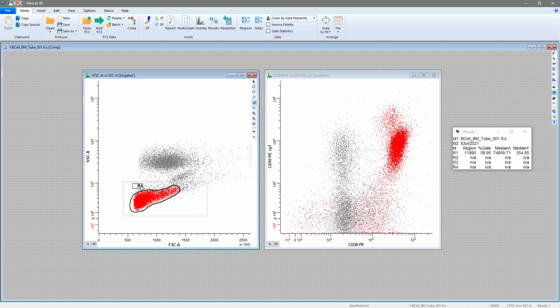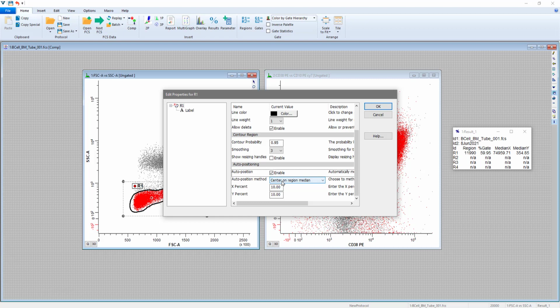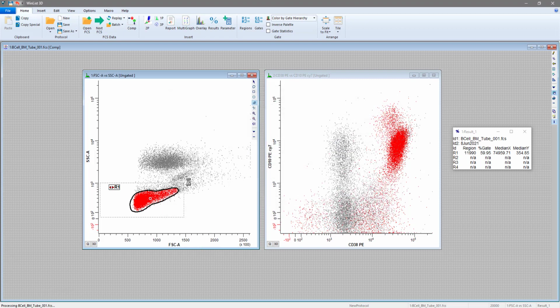In addition, you also have access to the auto positioning tools. So you can, for example, enable it to auto position by centering on the median of the region. This will move the region as well as recompute the contour in the area. So, a pretty cool automated tool for selecting a set of events based on probability.